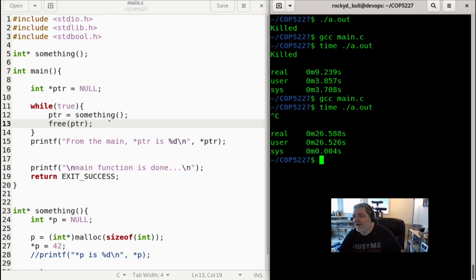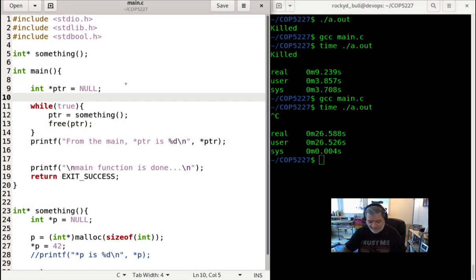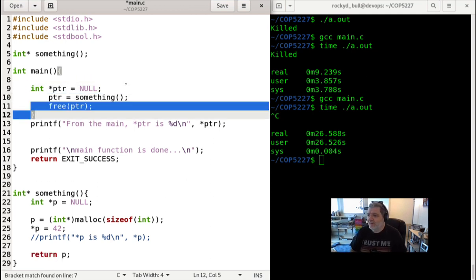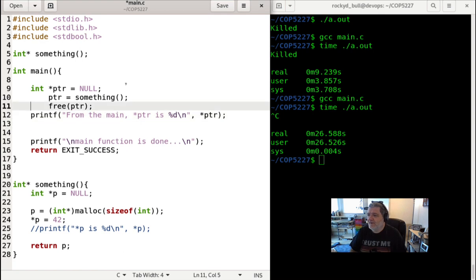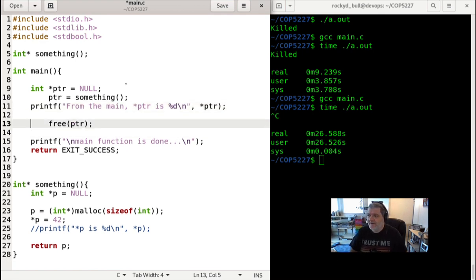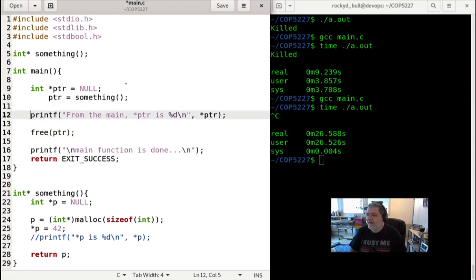So we have been doing a lot of stuff here allocating a single int. Well, let's do something a little bit more interesting now. So I'm going to go back here. And I'm going to remove that while loop. There we go. And I'm going to put the free at the end. There we go. And I don't know if I'm going to keep that. Yeah, probably in one form or another.